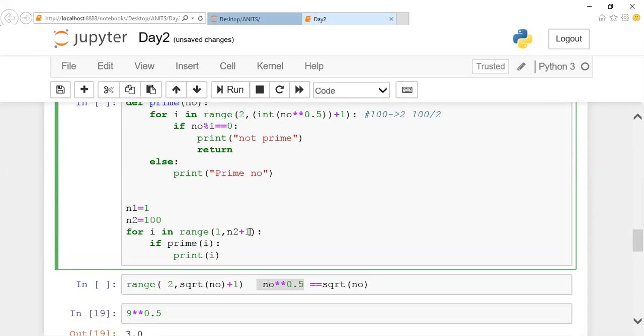And you can do one more thing, you can avoid one step. You know for sure that only odd numbers can be a prime number. An even number cannot be a prime number. So you can have a step count of 2 also. Here we can start from 2, and if you are starting from 2, the step count can be given here. Let it be 1 right now.